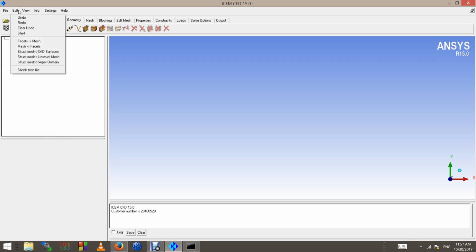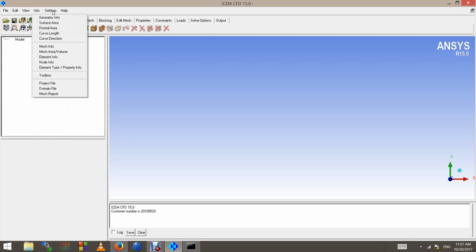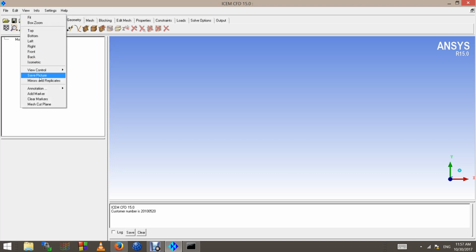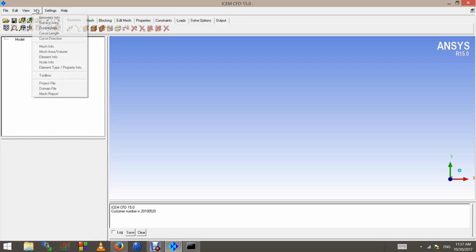And then you got these few other buttons which you will not be using in most of the cases, but you can use, for example, view to just go back into a fit screen or box zoom and stuff, but you got those options with your mouse as well. And there's some other stuff in the info button where you can find the surface area, the frontal area, the lens, so basically information about the geometry and mesh, which is going to come in quite handy as well.